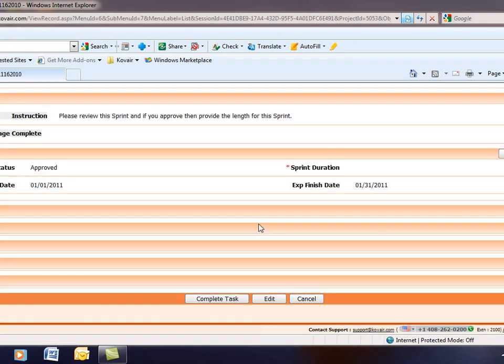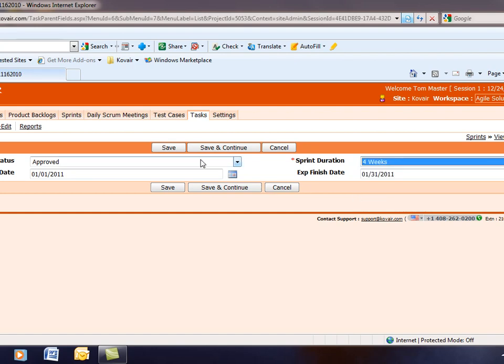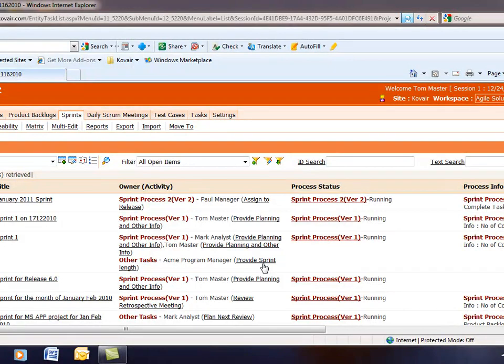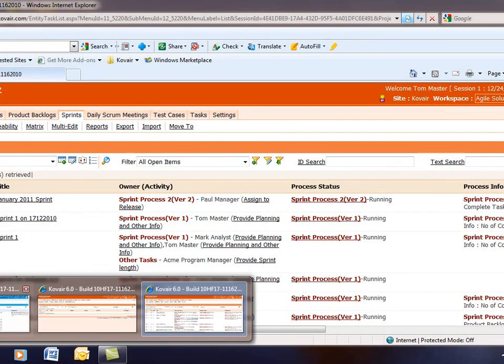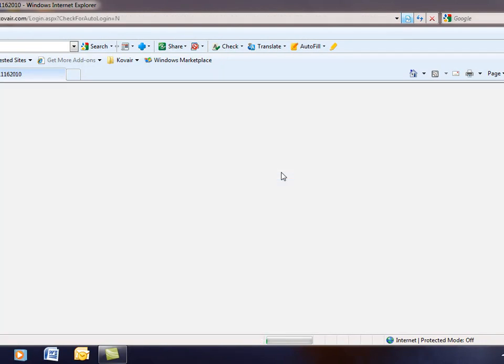Okay, the sprint duration cannot be completed, so let's go ahead and enter the sprint duration. Completing the task now assigns the next task to Paul to assign the sprint to a release. So now let me log in as Paul, to assign a release to the sprint.